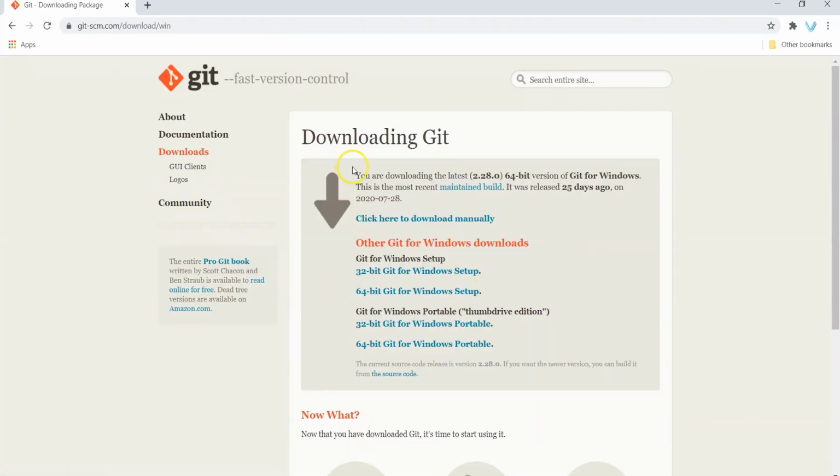Here you can see downloading Git. We can install Git for Windows. This is for 32-bit and this is for 64-bit. Our system is 64-bit, so I'm going to install the 64-bit version. It takes a while to download. Let's wait. Okay, we have downloaded the Git software.